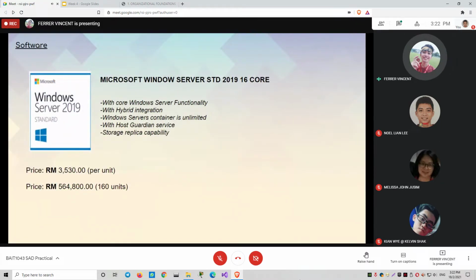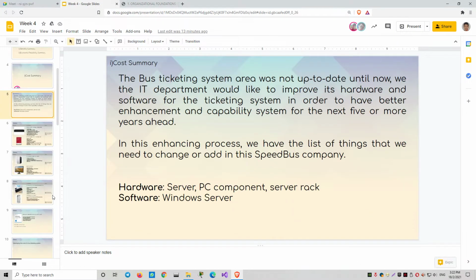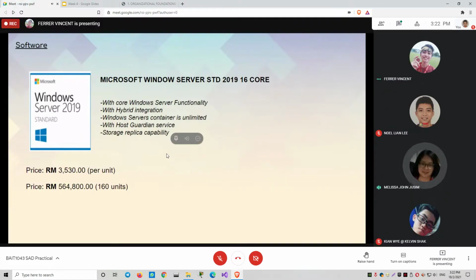So the software will be the Microsoft Windows Server Standard edition. You look at the price of the Windows Server, and you want to buy 160 units. Actually, it should only be calculated as 1 unit. The three of you didn't see this one, 160 units. Wow.